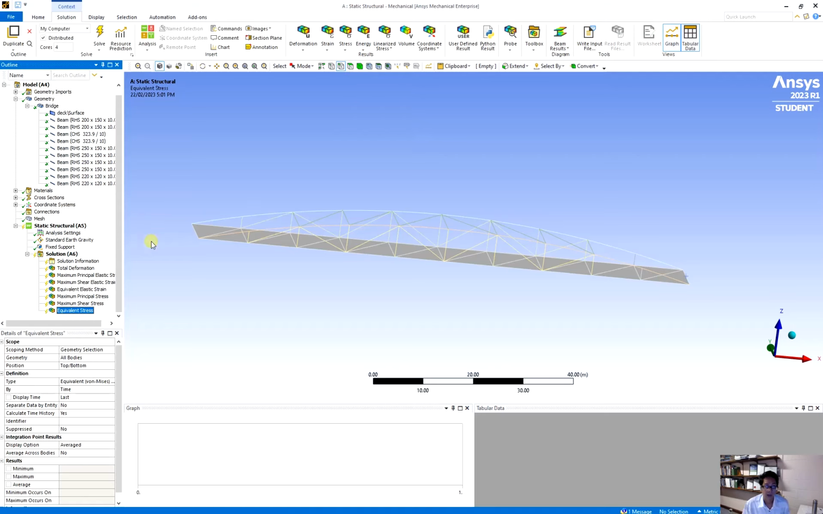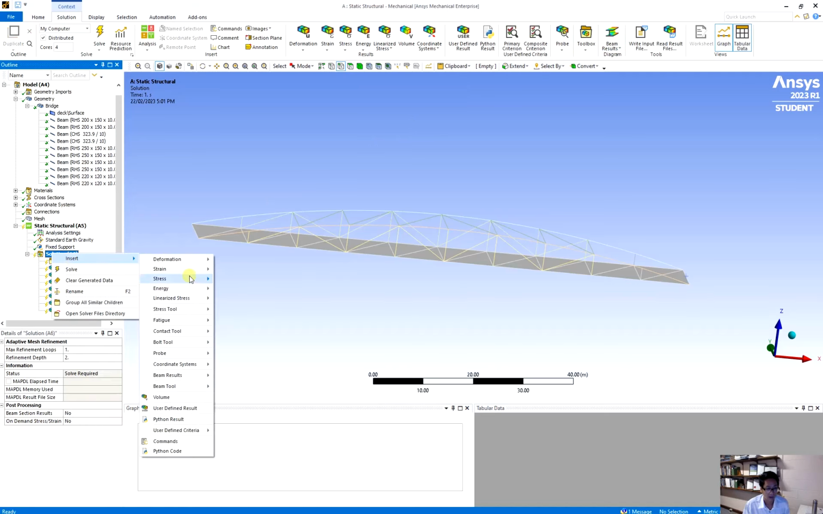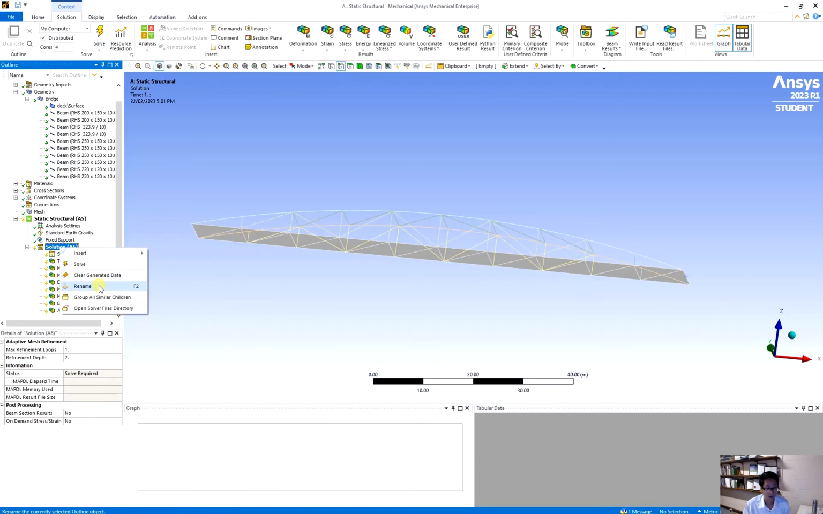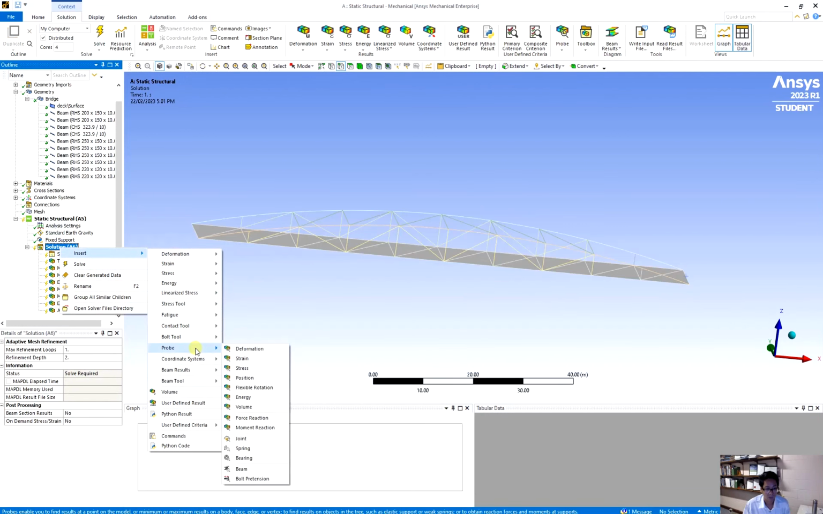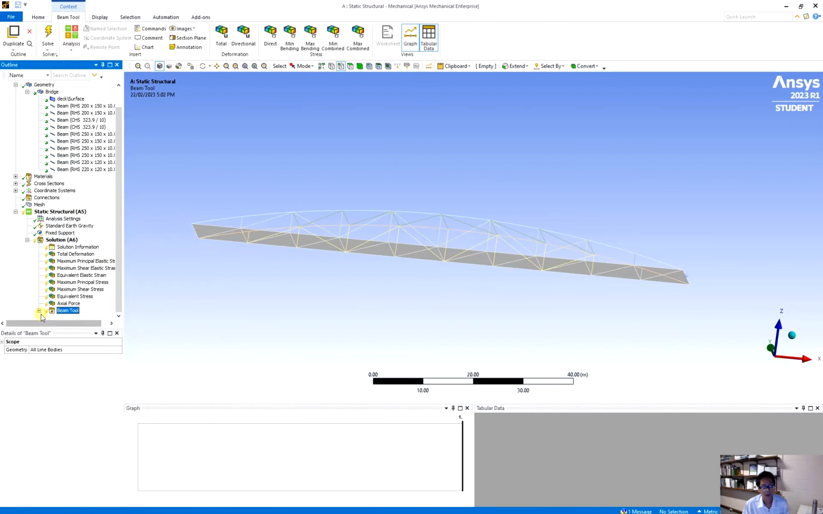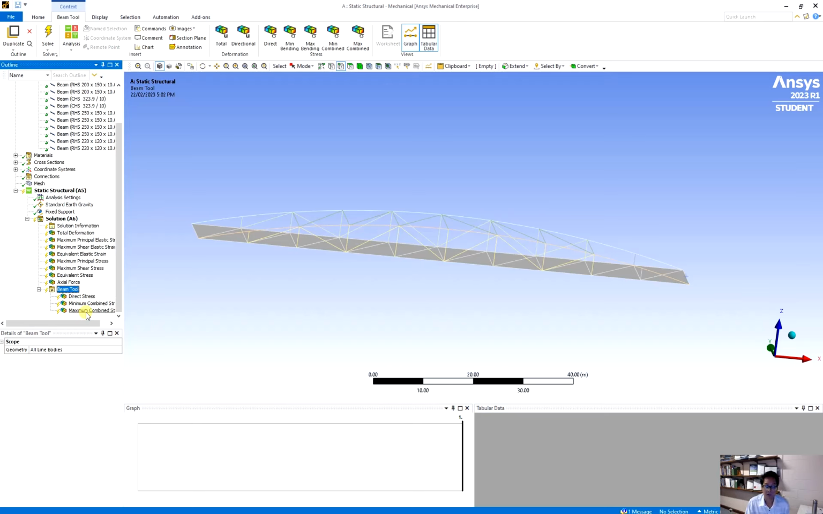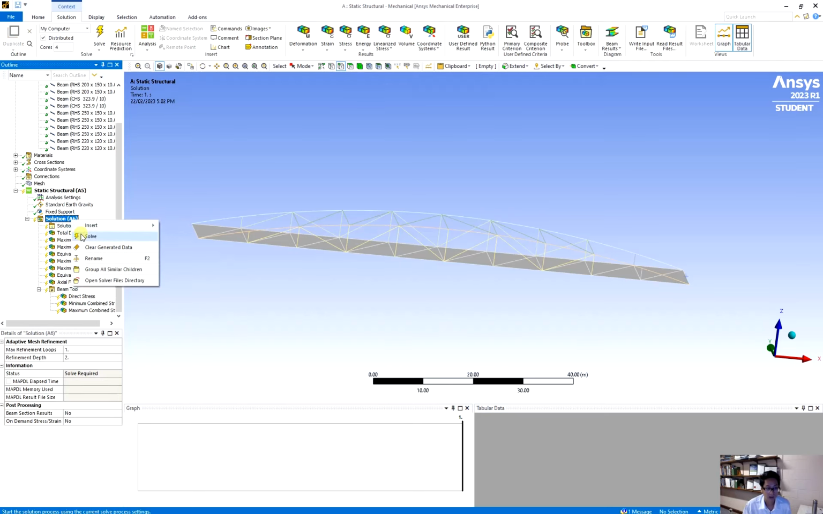I also can insert a beam tool over here, so you can add the beam design, or you can just right click here and insert and then get the beam design about the actual force you want to see, or you can get the beam tool. Alright, in the beam tool, you can see the direct stress, the minimum combined, and the maximum combined stress. So just solve it. Right click and solve.